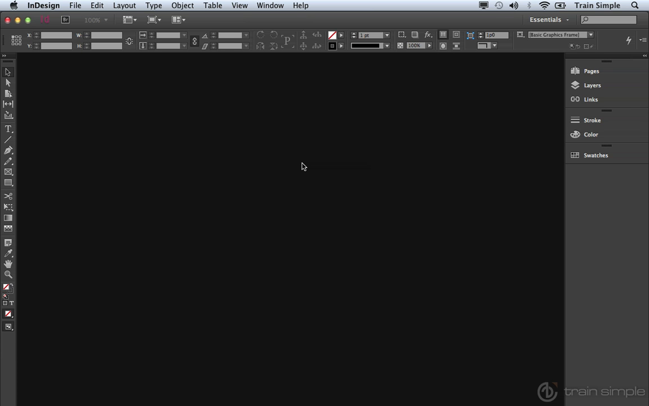In this movie, what we want to do is take a look at the major components within the interface. Now, this isn't designed to talk about all the different features within those components, but more to give you a general sense as to what the interface is all about.